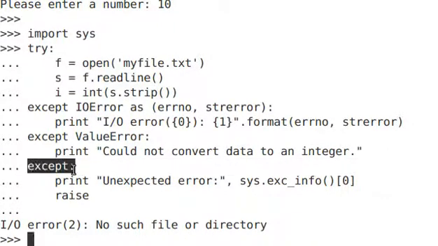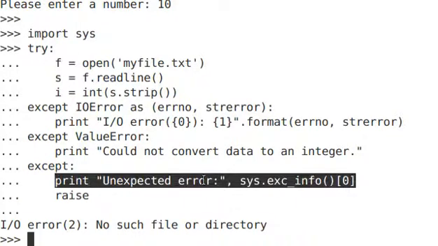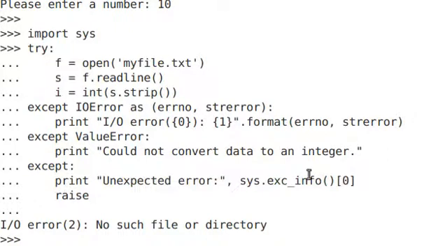And then this final except, notice I didn't have any error type, so this is going to catch all of the unexpected types of errors that I didn't think of in here. And what this is going to do is print unexpected error, and it's going to print out sys.exc_info. It's basically going to print out the error, and then it's going to re-raise the exception.